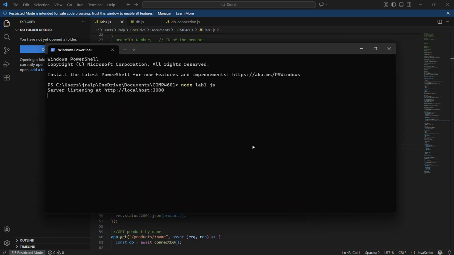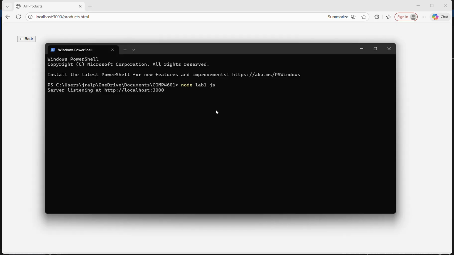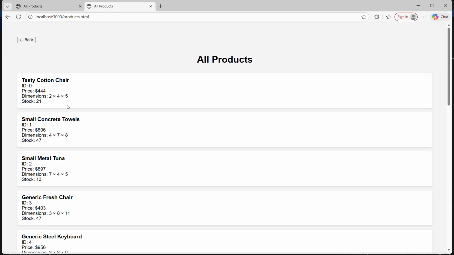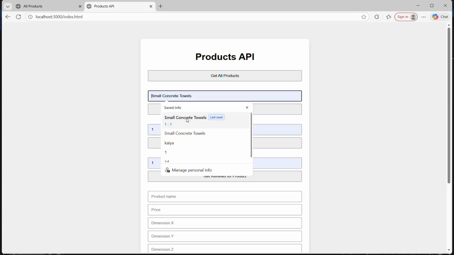At first, I already have my servers running. If we go here and do this, we get no products because we didn't load the data into our database. So we're going to do that first. Okay, now we inserted our data into the database. We're going to run this again, and now we get all our products. That means our database is connected and everything is running properly. We can do everything like usual.